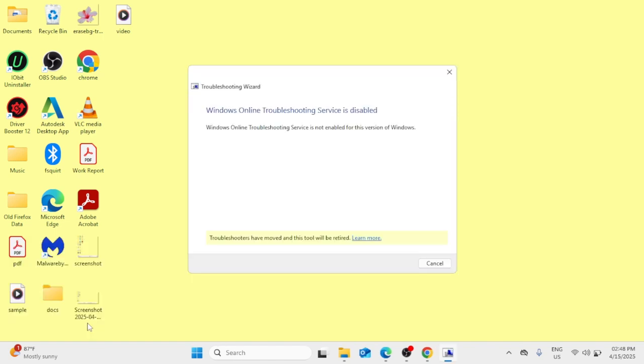Click on OK. Now this window will appear. In my case, this is not enabled for the version of my Windows, but in your case, you will find the hardware troubleshooter. So you just need to run the hardware troubleshooter by entering the command msdt.exe space hyphen id space device diagnostics for the version of your Windows.